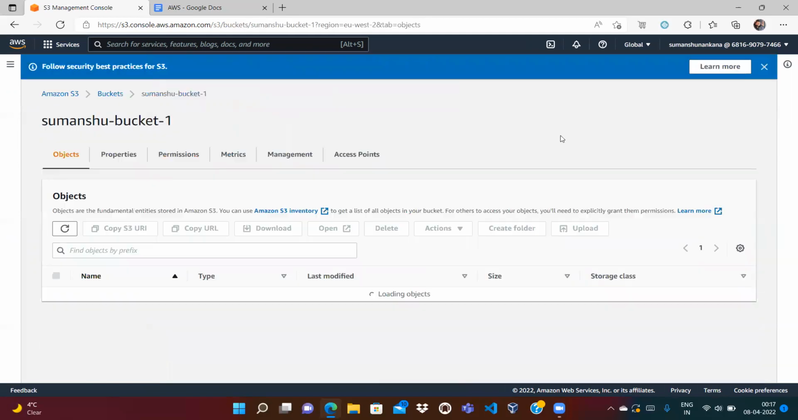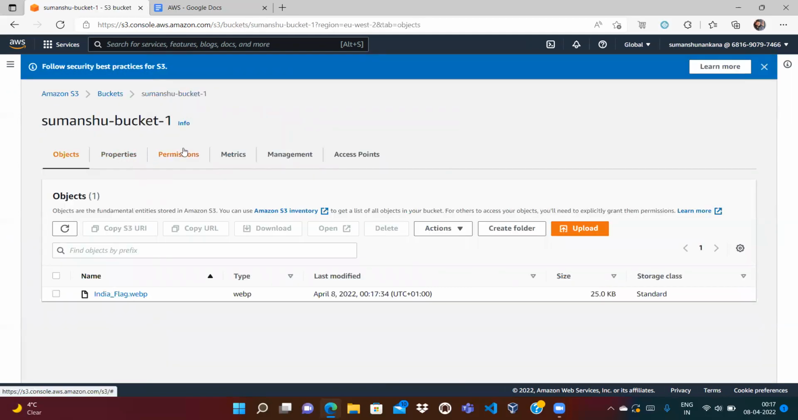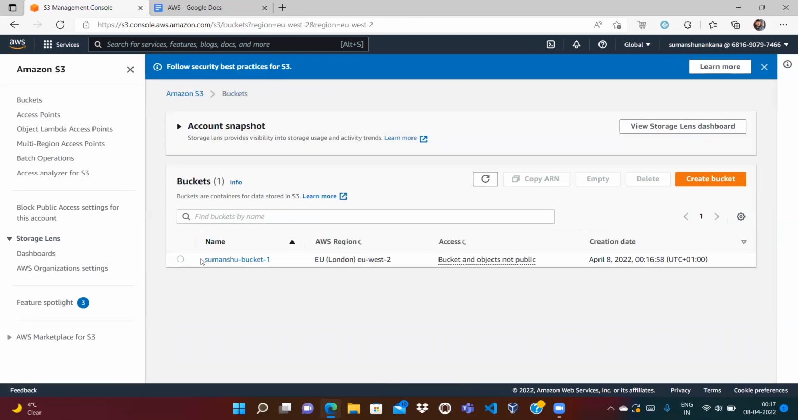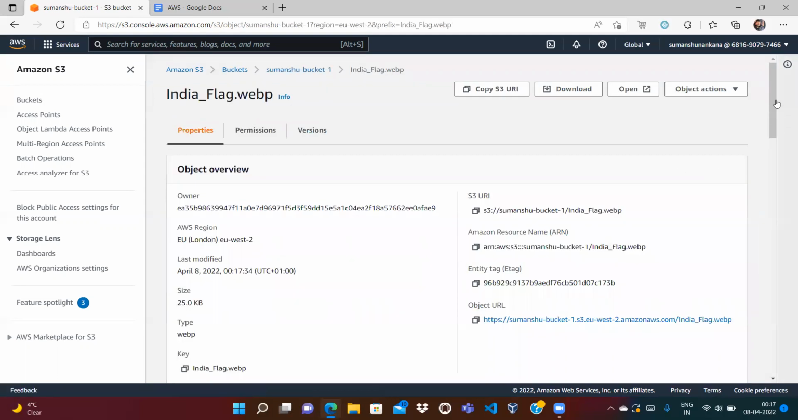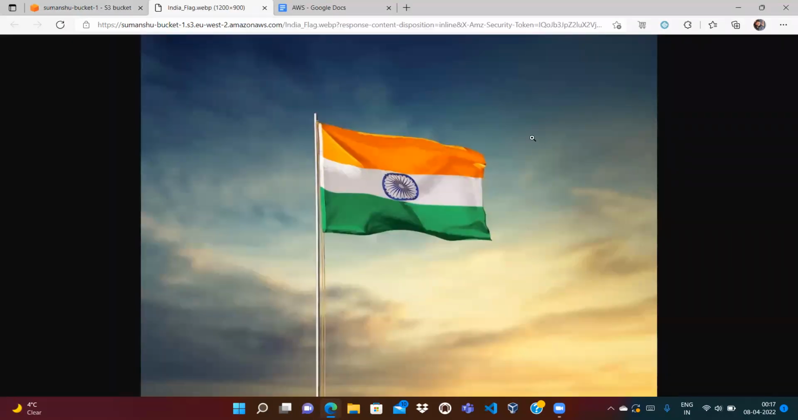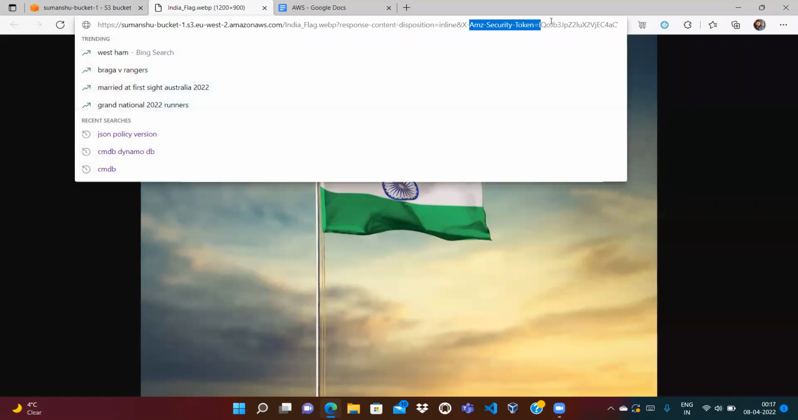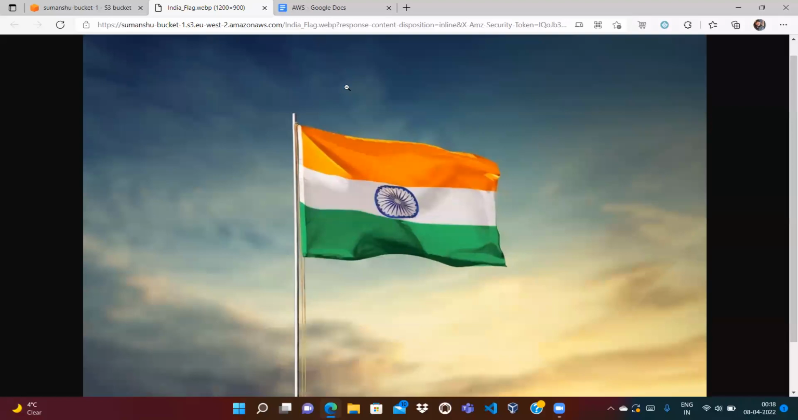Let me close this. Now if I go to the buckets and open the bucket, there is one object, which is the one we recently uploaded. If I click on it and click the open button, I'm able to see the flag, because the security token has automatically been embedded into the URL.